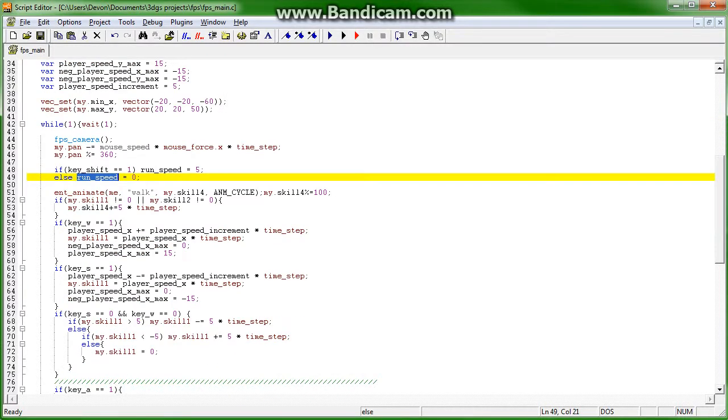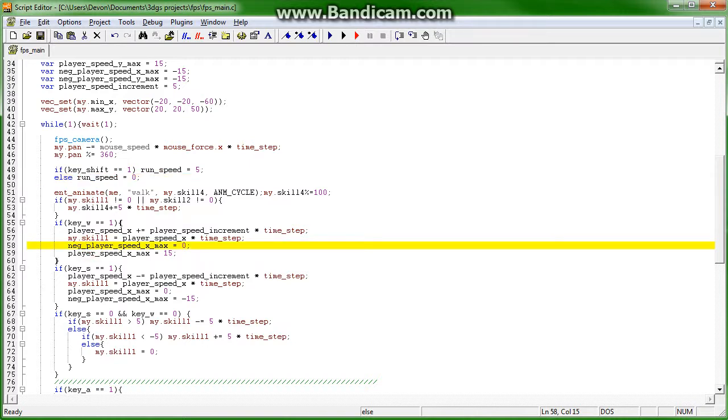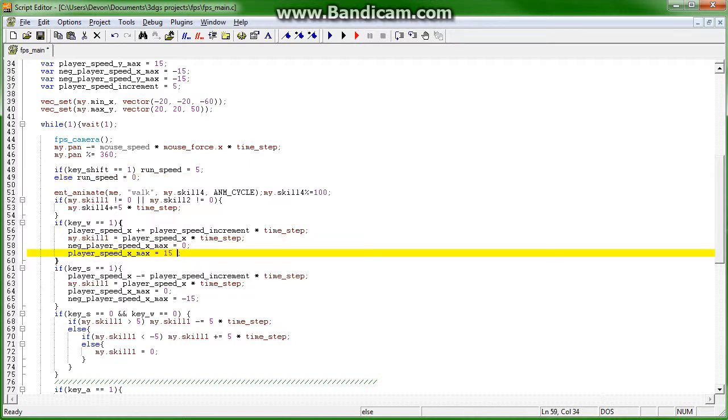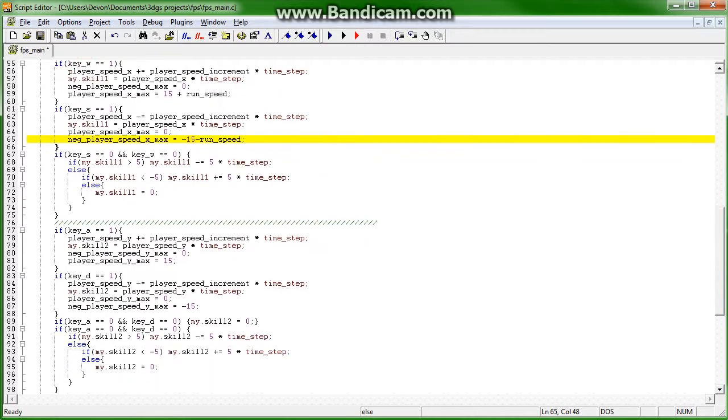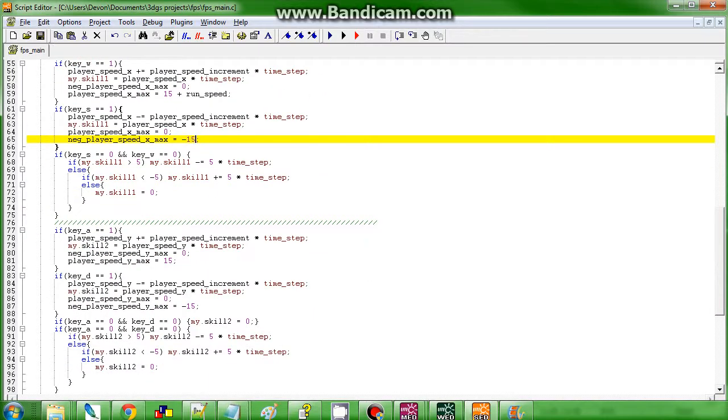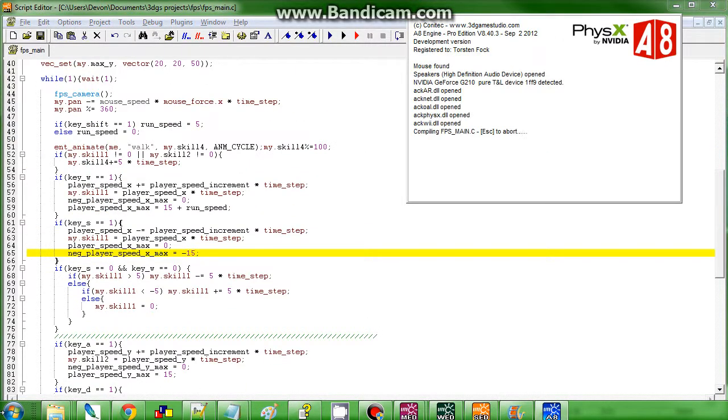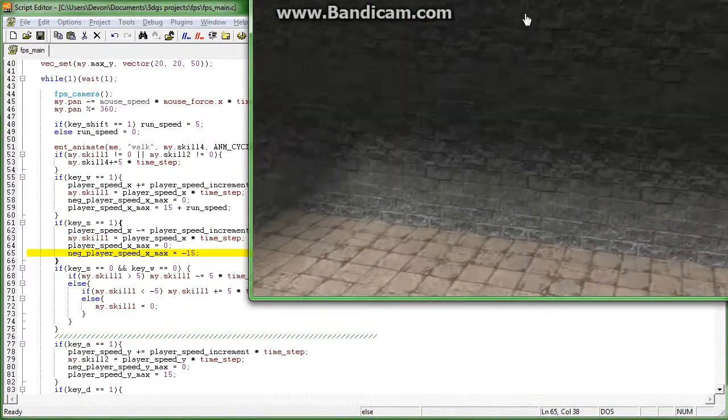Right? So now we're going to say, okay, so it's equal to 15 plus run speed. So if run speed is 0, it's just going to be plus 0. And this would be negative 15, and then you need to subtract 15. So actually, you only need to be able to run forward, so that's perfect. Can't really run any other direction than that anyway.